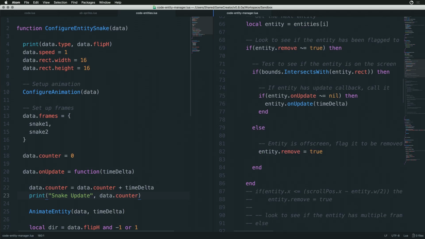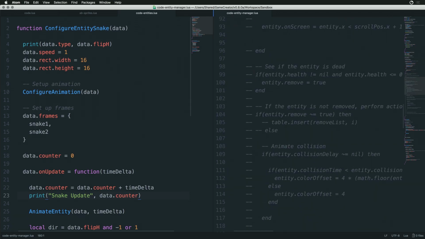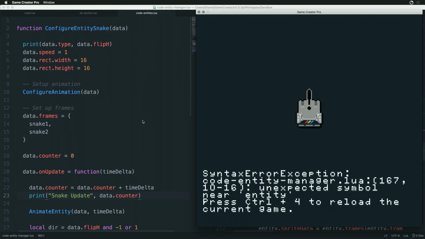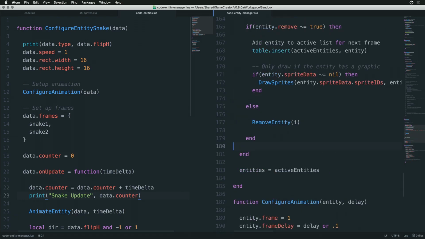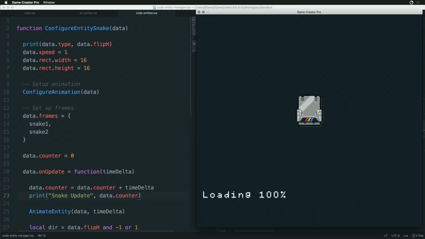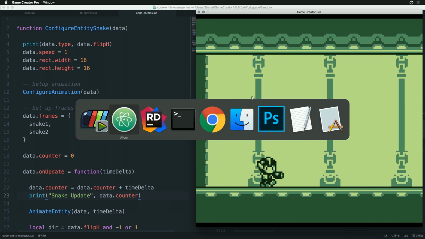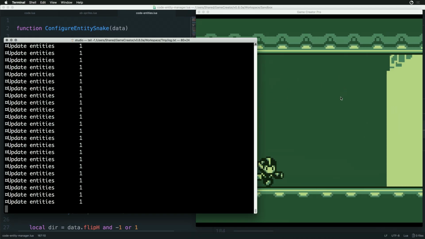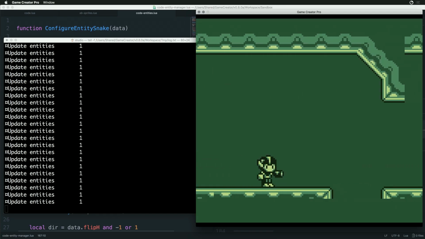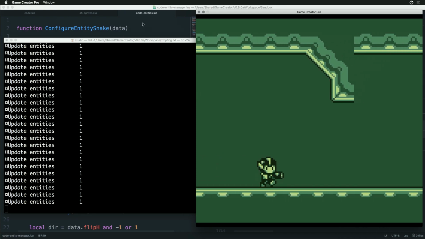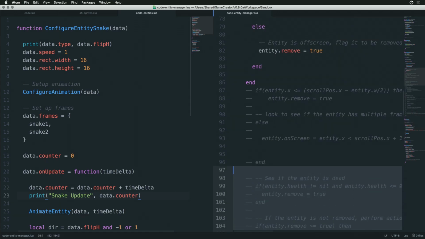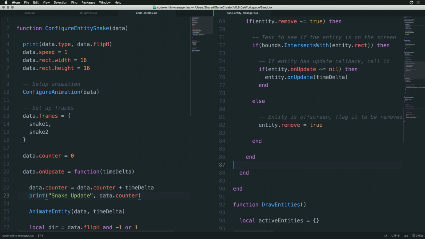So let's see if this works. Man, 167. There we go. Boom. So now we're only updating one entity. I'll redo this and we'll see it work. So it's updating the snake. The snake is gone, and now we're only updating one entity, which is just our player. All right, and that is, for all intents and purposes, a very clean and very simple animation system.